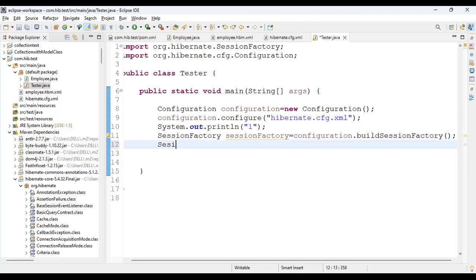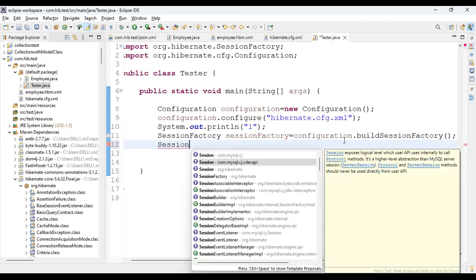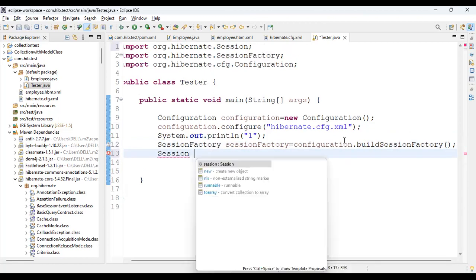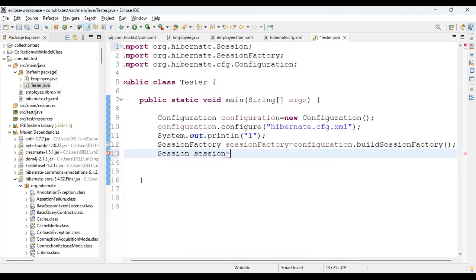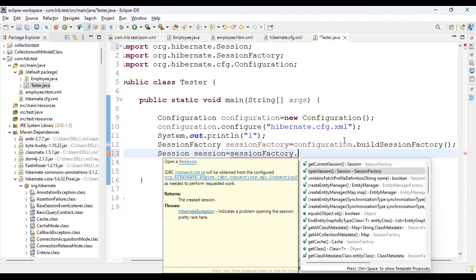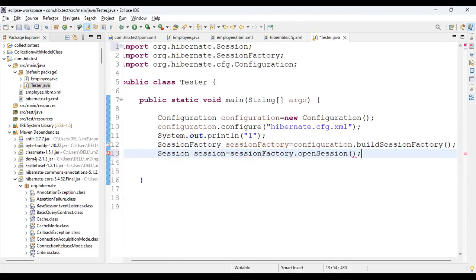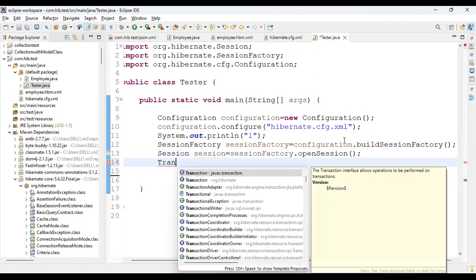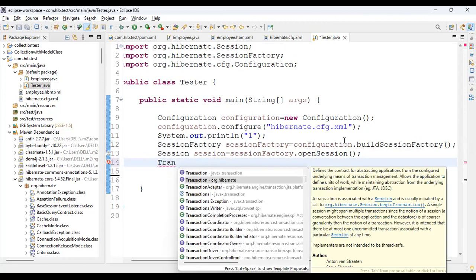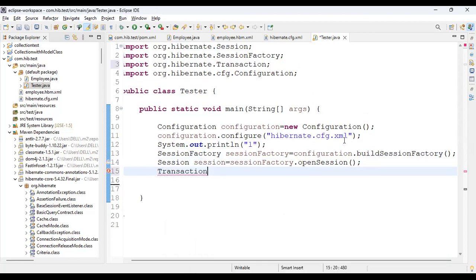All right. Second, we require the session. Ctrl+Space. Now which session? Hibernate session. Session equals to sessionFactory. That is not correct. SessionFactory dot open. There you are going to open the session. Perfect. Now your session is open to perform any transaction or anything. Okay. So now we require transaction. Which transaction? Hibernate. Because transaction is responsible for saving your data in the database.